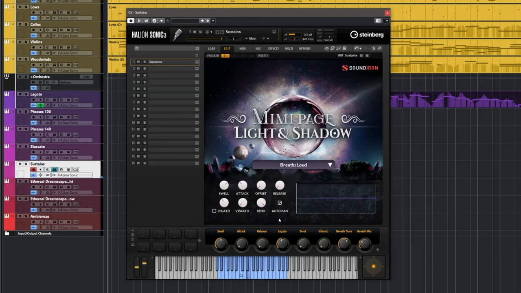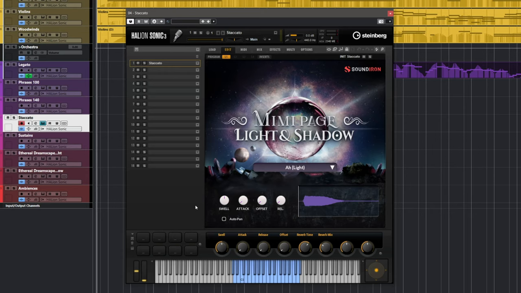Really nice selection of breaths. And these are really useful if you want to create realistic vocal mockups, because it helps when you add a little bit of a breath sound between different phrases. So these are really useful. Now let's try the staccatos.